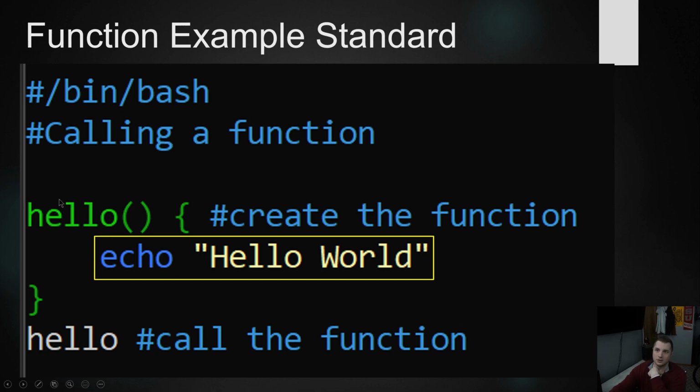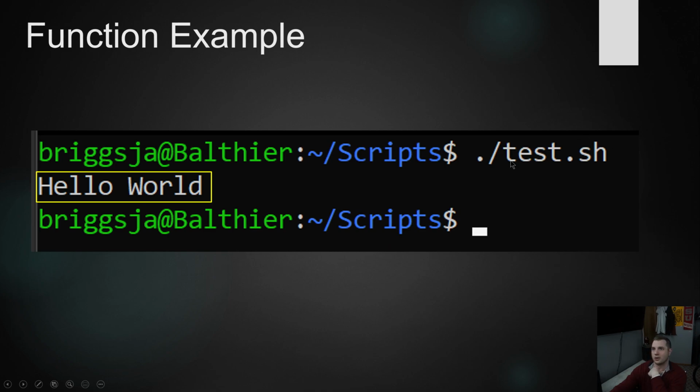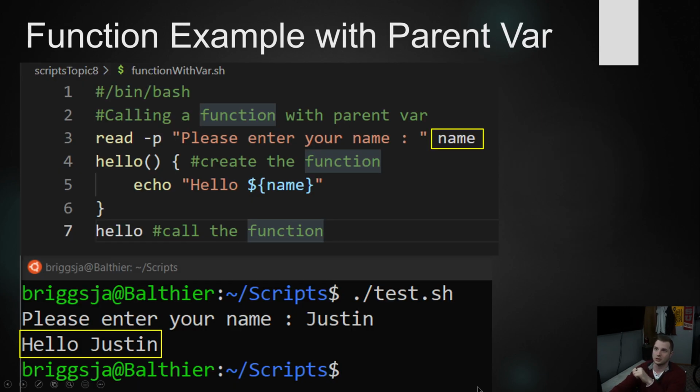Function, okay, we're defining our function right here, and then we're going to echo hello world, and then we're going to call the function right here. We're going to run that script, and then we get hello world. Simple enough. That's about as easy as it's going to get. Let's get into a couple more examples here.